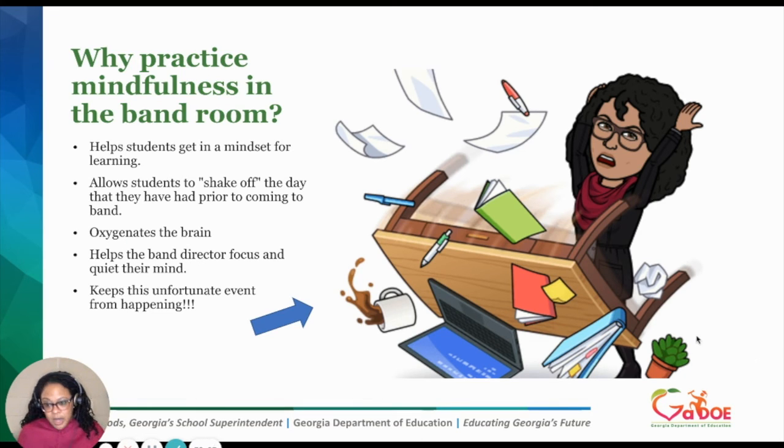Another thing that we do is mindfulness. Like I said, we have our mindful moment every single day. Why practice mindfulness in the band room? It does help students get in a mindset for learning and allows them to shake off the day that they have had prior to coming to band.